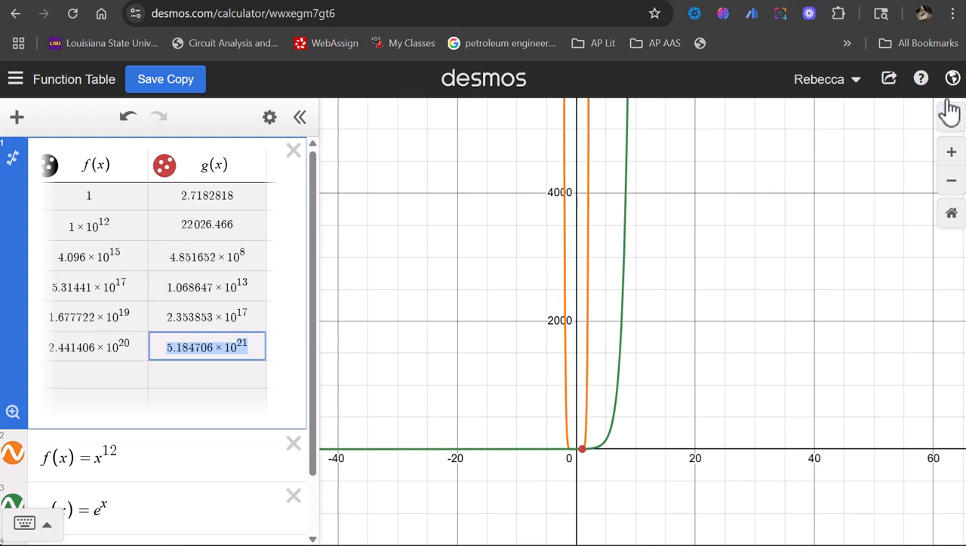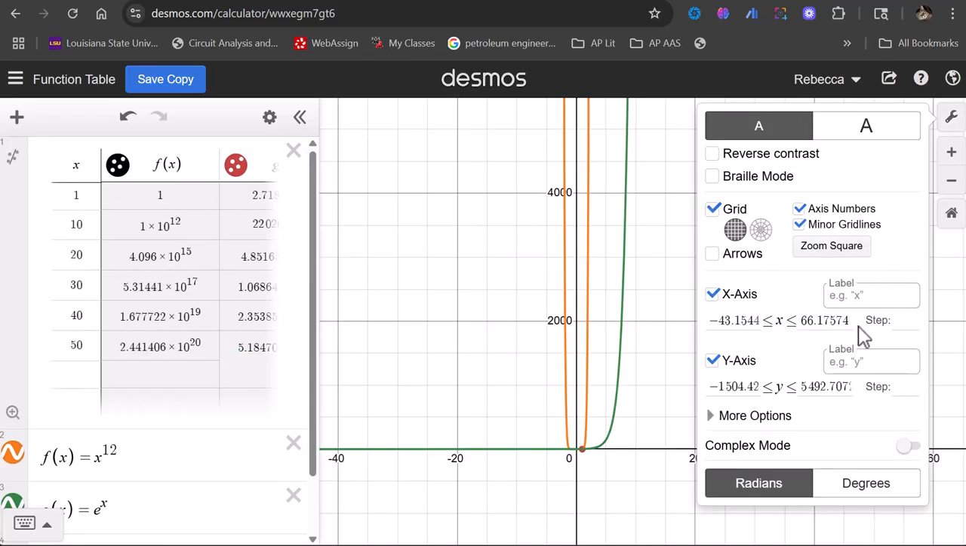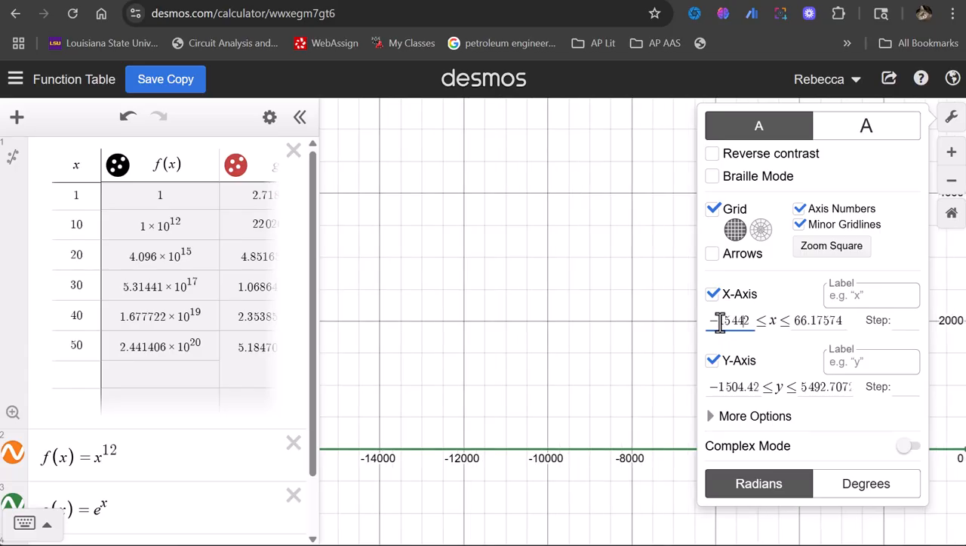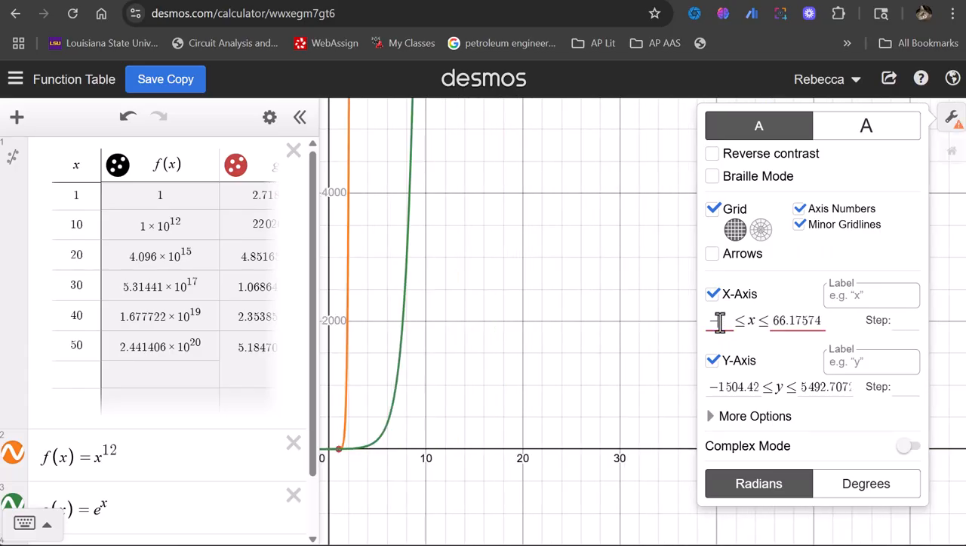So now let me change my viewing window. Notice how big these function values are. Those are our y values. So I'll change my viewing window, and I'm going to change x to go from 0 to 50, because I know it happens between 40 and 50, so I can just change it to be 40 to 50.